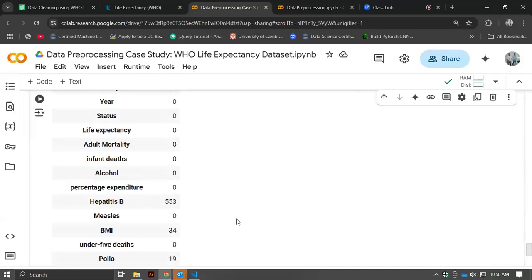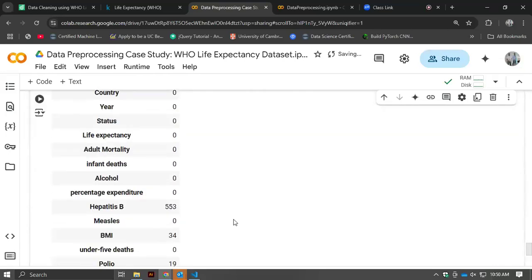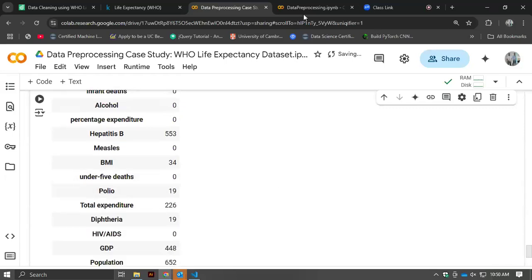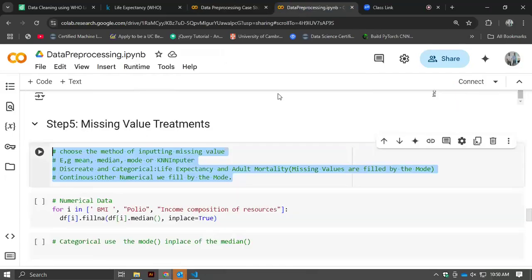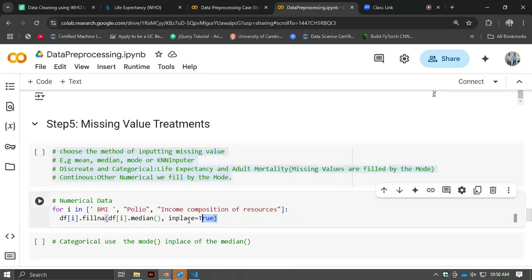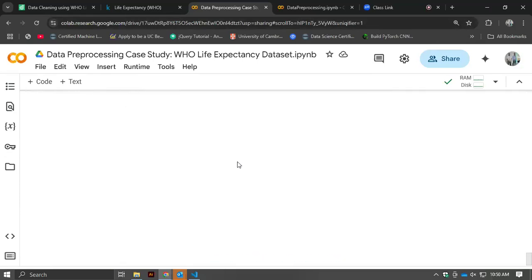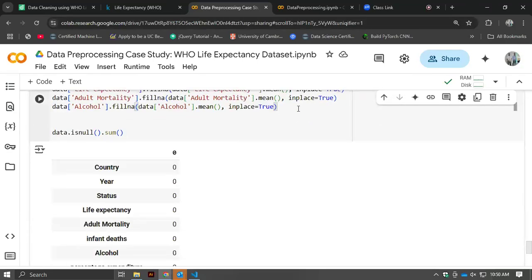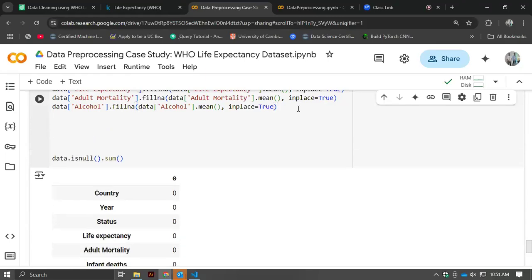For example, I want to fill for hepatitis, BMI, and polio at once. To do this, you can actually have a for loop like this one here. If you don't want to repeat yourself, you can also do it in this order. I think I can copy this one.